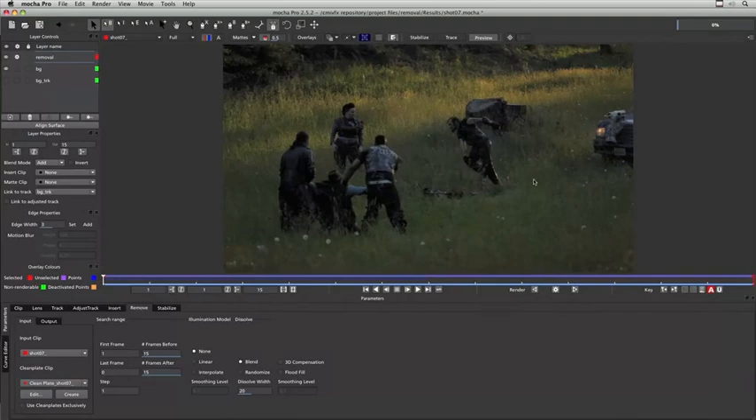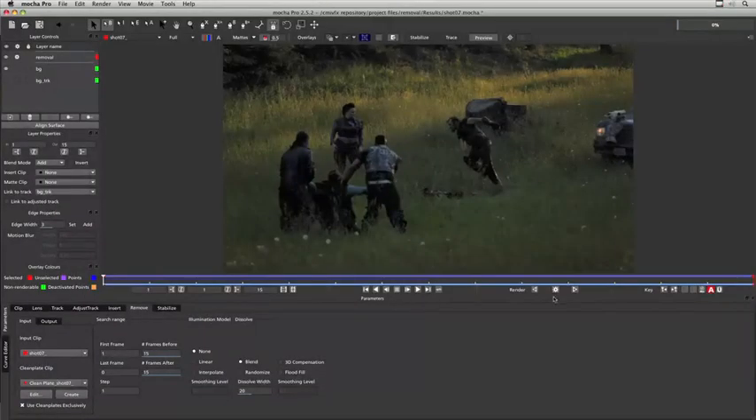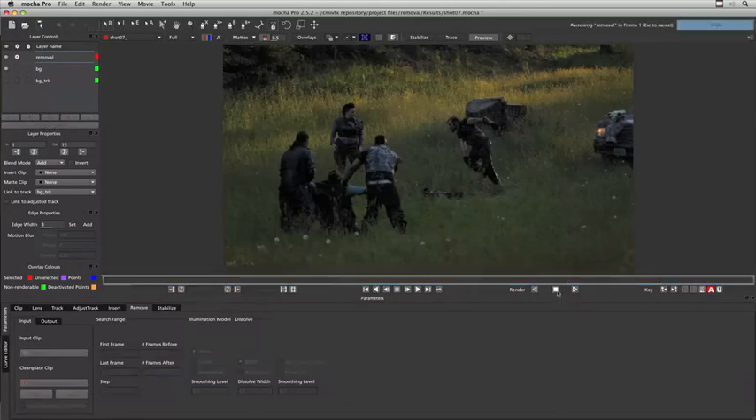But if you want, you can use only clean plates to do removals. Just need to check this option here on the input tab and hit render. When I render here, there's a small change on the removal. And for easier projects, you can use only clean plates, but for more complex projects, it's always good to use the rest of the frame's information, especially if you have illumination changes on the footage.